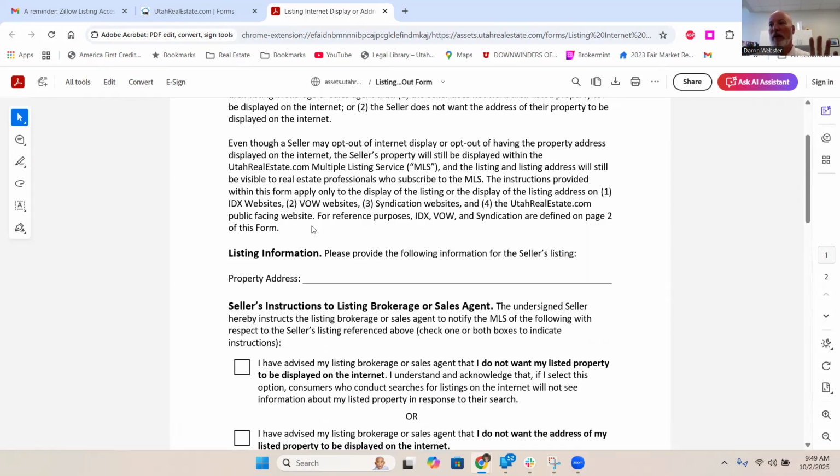In other words, you have to remember there are two versions of UtahRealEstate.com. There's what the public sees, and there's what we see as agents. But if they take it off the public website, then that means essentially no one's seeing it. It's no longer on any of the platforms that people are searching.